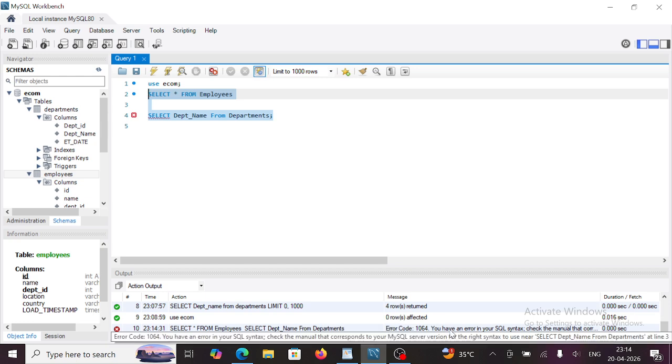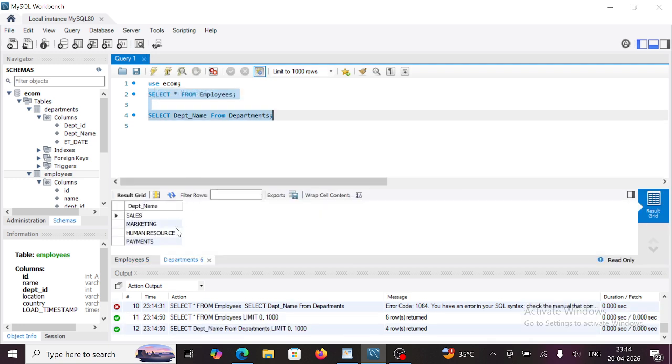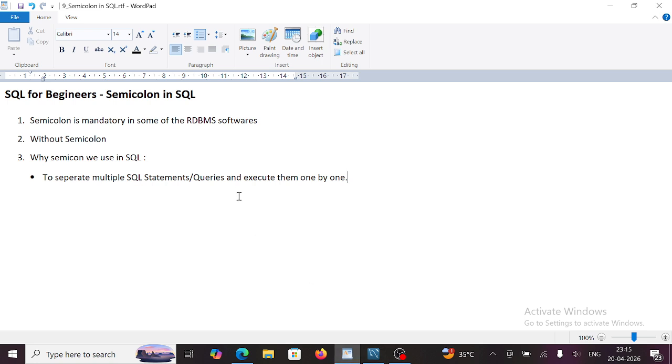It says you have an error in your SQL syntax. If I add the semicolon to separate the multiple SQL statements, then the error goes away. When we run this, first it executes the first query, and we saw the result of all details from the employees table. Then the final result we get is from the last query, select department name from the departments table. So this way, to separate multiple SQL statements, we have to use the semicolon. It is best practice to use a semicolon while writing our SQL queries.